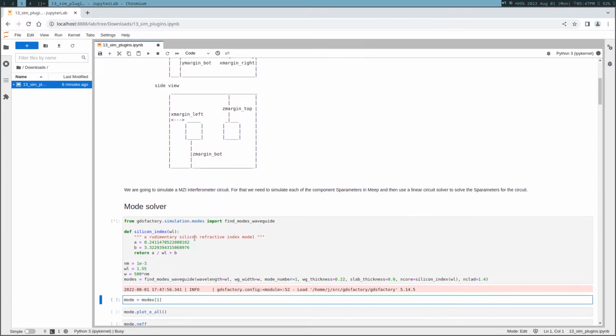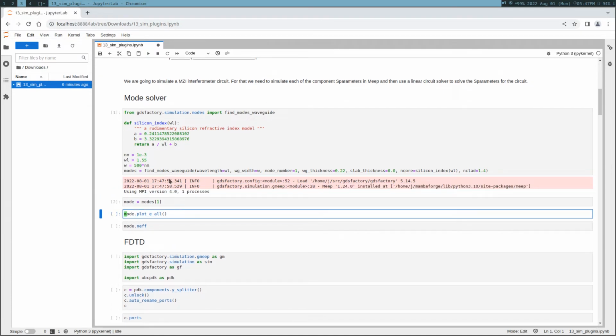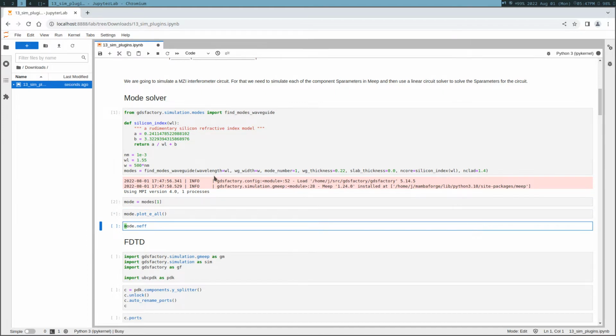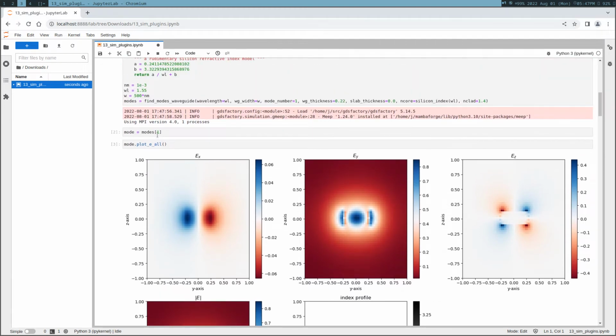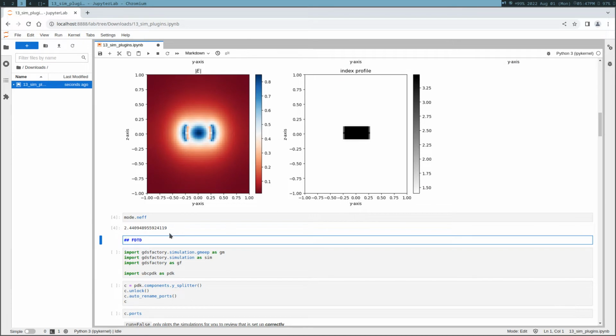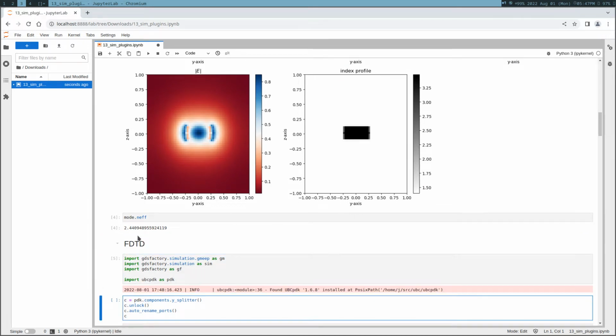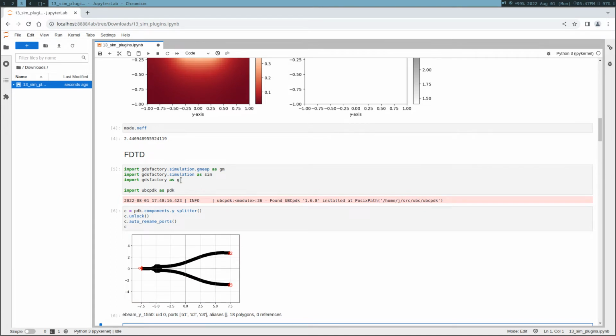So let's start with the silicon refractive index, and let's compute the mode of a strip waveguide, like a fully etched 500 nanometer waveguide surrounded by oxide. So you can see the modes. This is the first order mode, the fundamental TE mode of the waveguide, which has an effective index of 2.44.